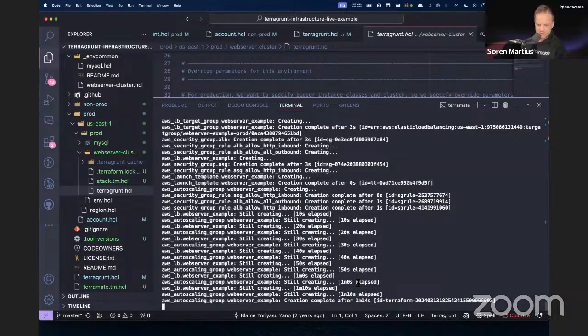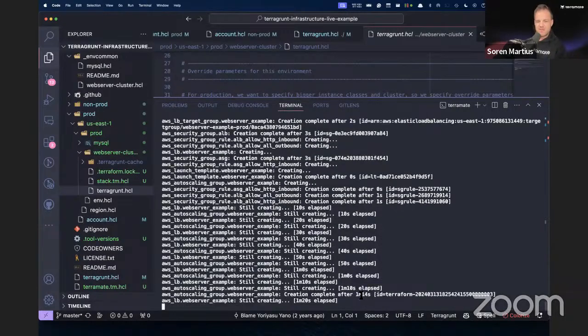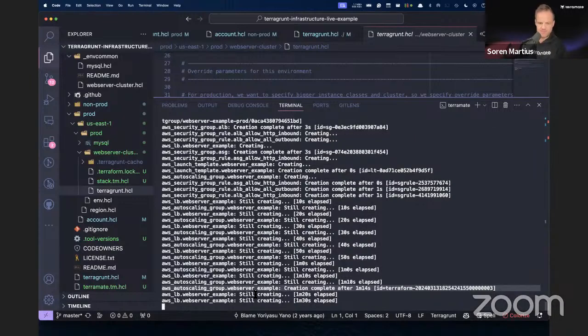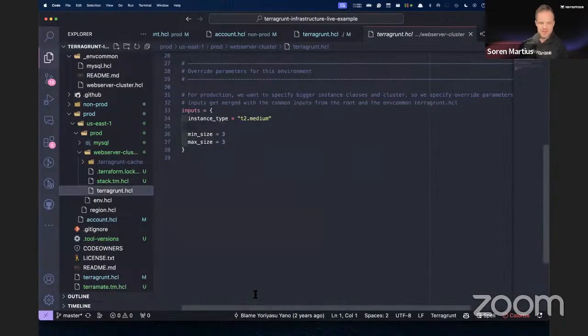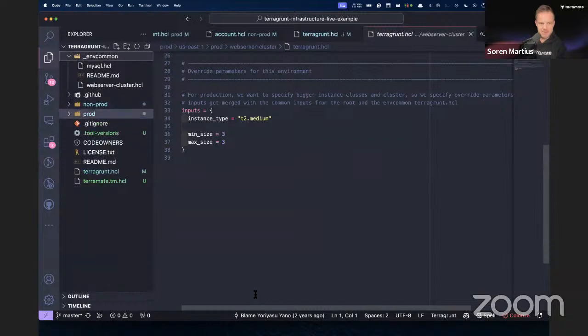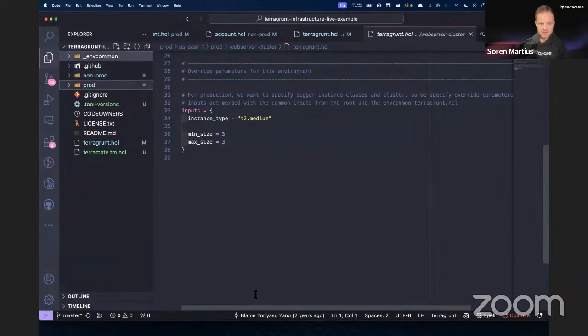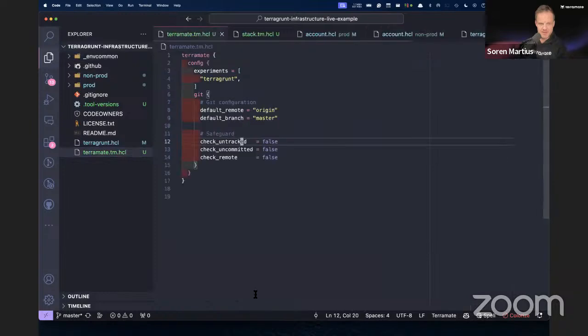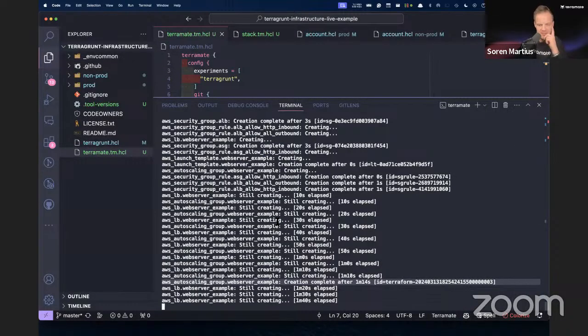Creation complete after 1 minute and 40 seconds. So this is the autoscaling group. And now it's still creating the load balancer. So let's wait for this too. In the meantime, let's fold this back a little bit, focus on getting the essential rights. Hopefully the load balancer will be done as well.